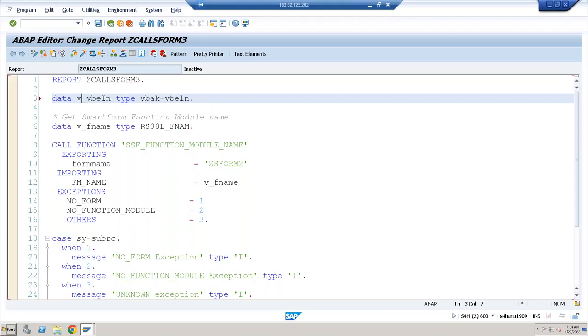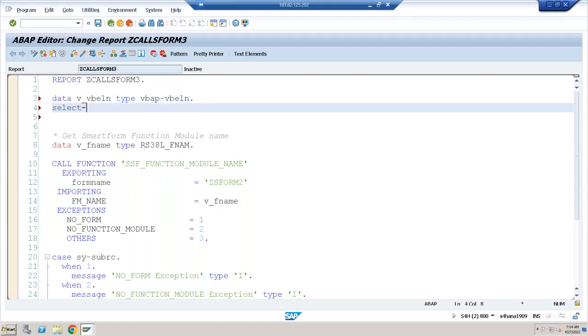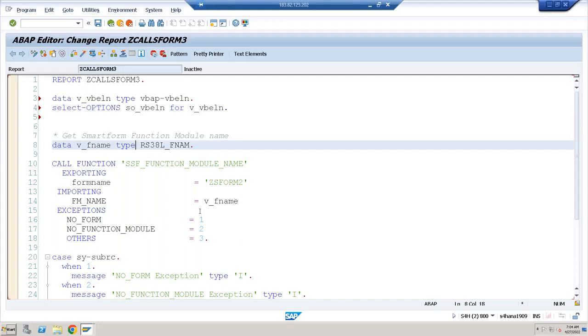Also, we already know how to declare the select option. VBAP hyphen VBELN. Then I'll say select options. SO underscore VBELN for V underscore VBELN, the select option. Then what you have to do next step, we have to get the smart form function module.